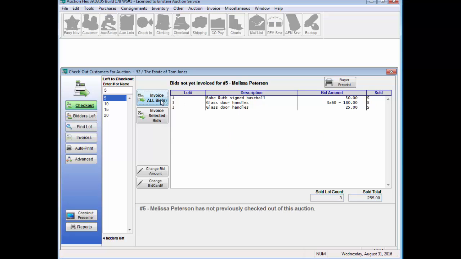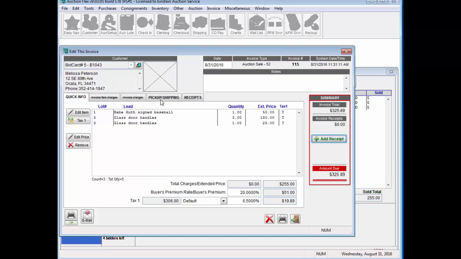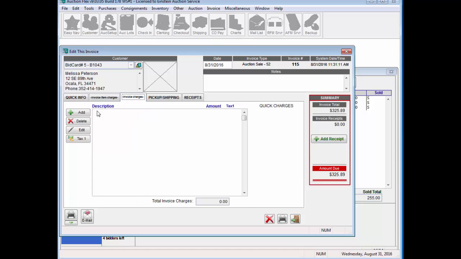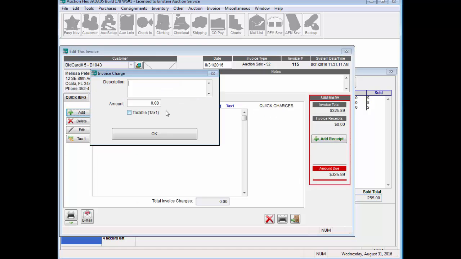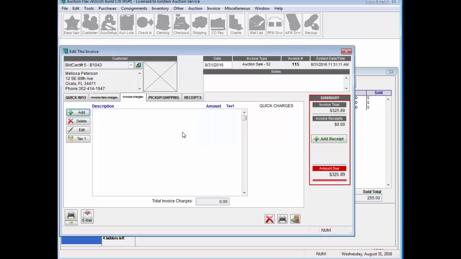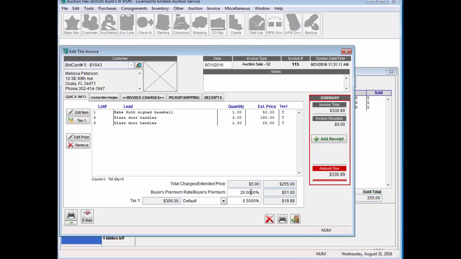Once you verify that they're correct, click Invoice All Bids, and this will actually create the invoice. From here, let's say this bidder needed help loading up, so we're going to go ahead and add in a charge, a loading fee of $5. And from the invoice screen, you can tell that the buyer's premium rates directly on here. You can change this if need be, and then the tax percent as well.